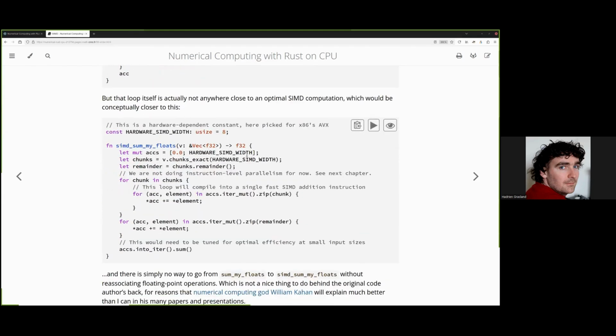And the problem is, if we actually wanted to use our SIMD hardware properly, what we would need to do is something along the lines of that code. We would need to set up not one accumulator, but n accumulators, one per SIMD lane. That's a hardware concept, which is basically how many floating point numbers you can process in one instruction. Then you would need to iterate over chunks of the input that have the same size.